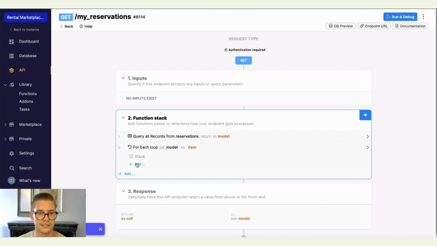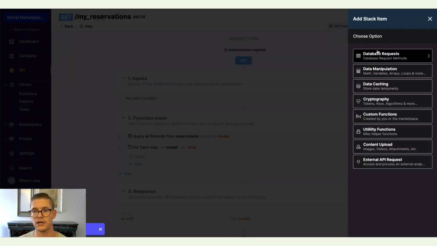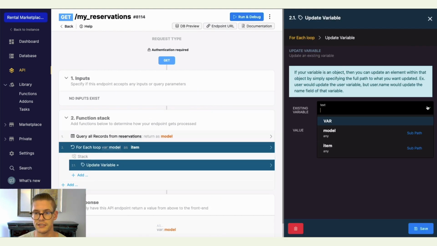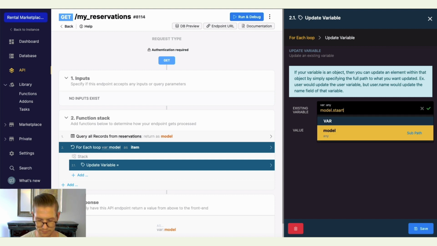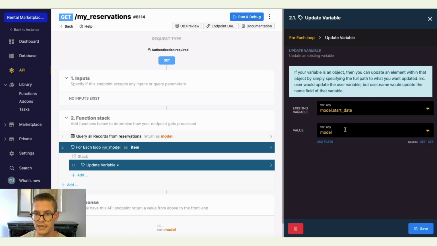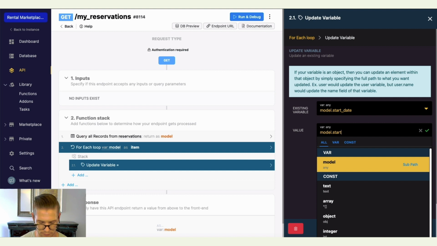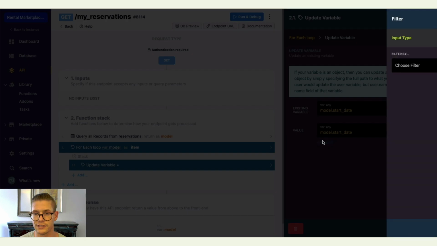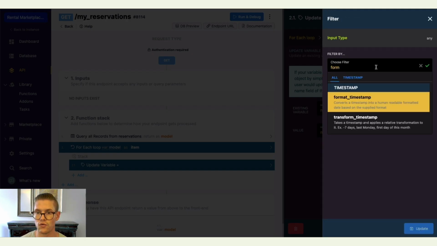And now, nested in this loop, I'm going to do a couple of update variables. So the first one is going to be for our variable model dot start date. And I'm just going to update that by itself. And then I'm going to add a filter here. And what I'm going to search for is format timestamp. So it's able to convert a timestamp into a human readable formatted date based on a supplied format.